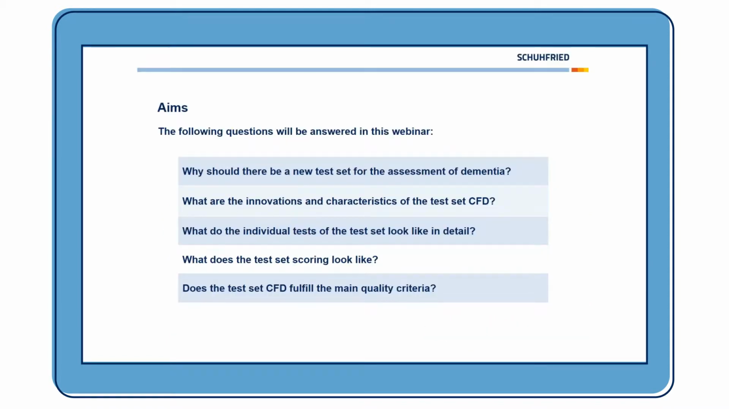So what are we going to talk about? In the beginning, I want to show you why we developed the test set CFD. Then we're going to talk about the innovations and characteristics of the test set. We're going to take a closer look at the individual tests, and we're going to see how the test set scoring looks like and what kind of innovative psychometric options we introduced in here. And in the end, we are going to take a closer look at the main quality criteria of the CFD.